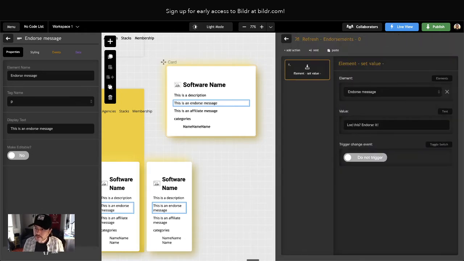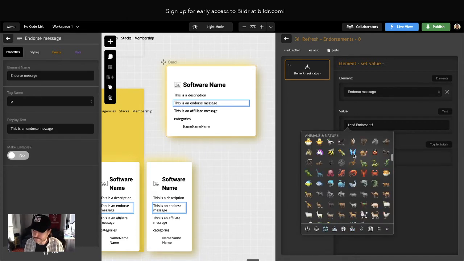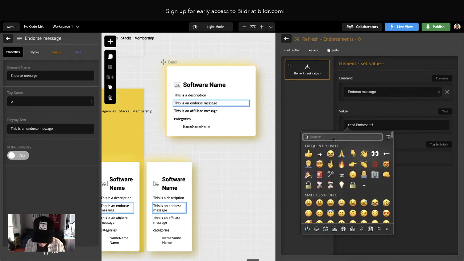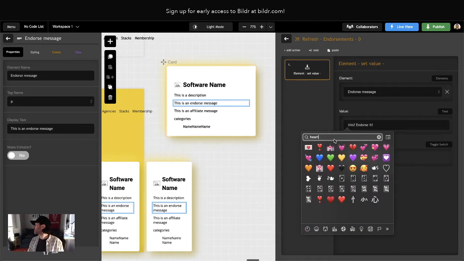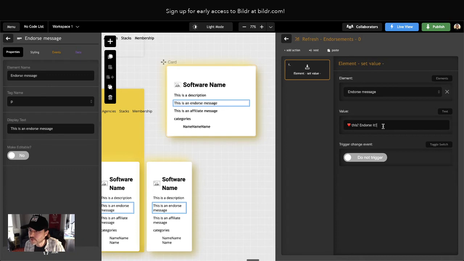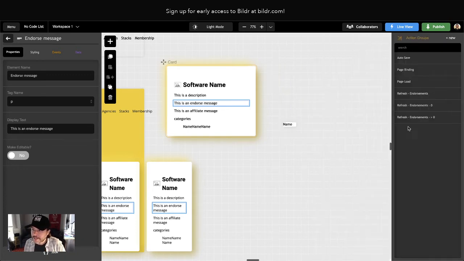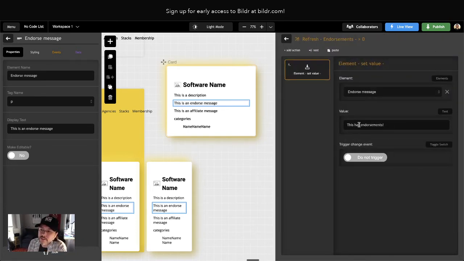If it's 0, we say heart this, endorse it. And now if it's greater than 0, right now I have text and I typed this as an endorsement. I actually want to make, in code it's called concatenate.